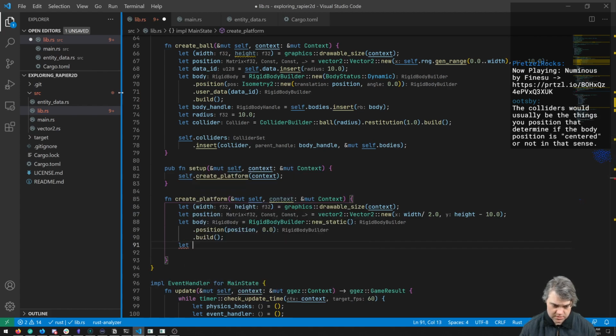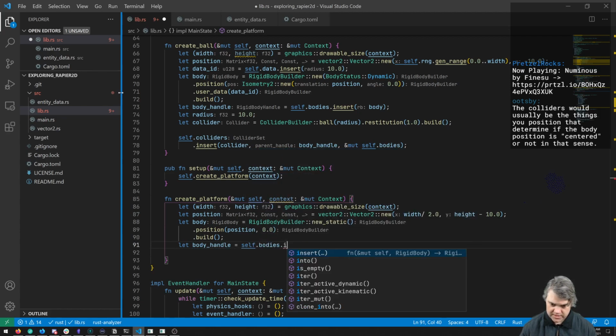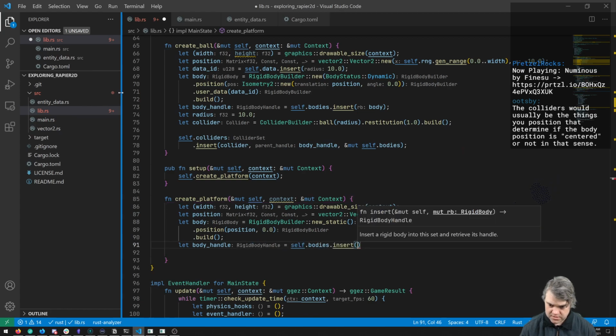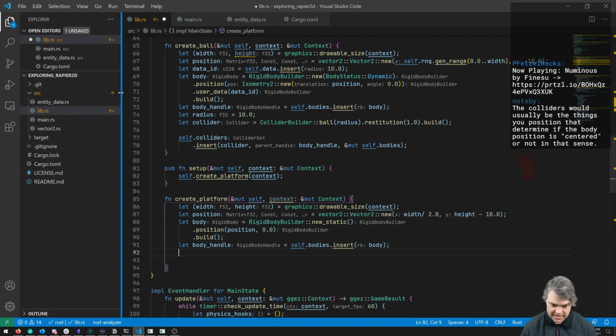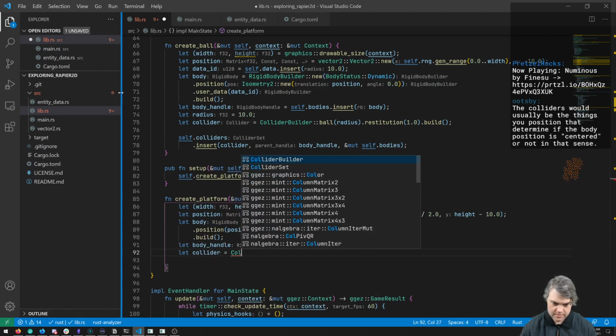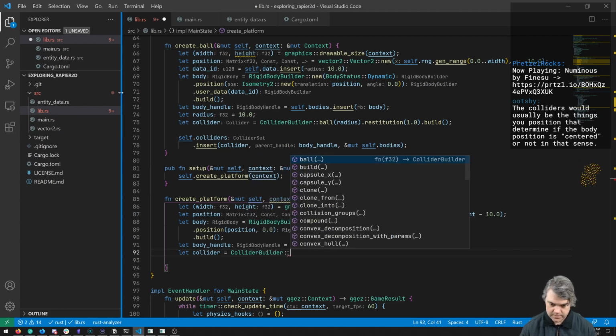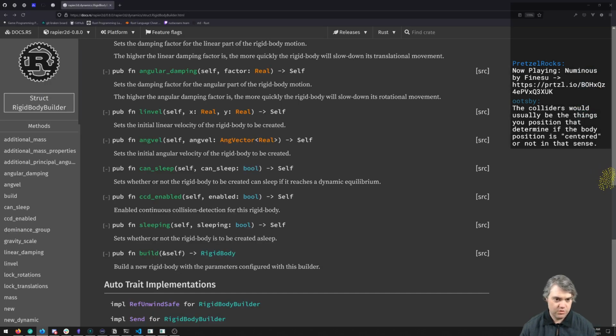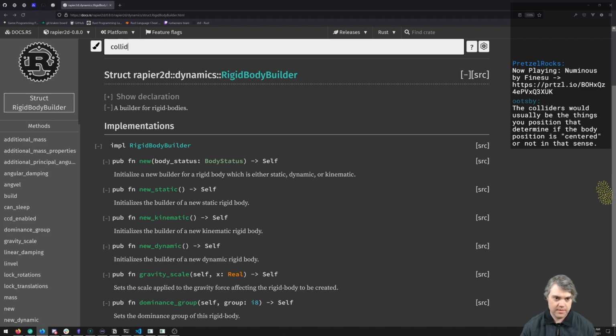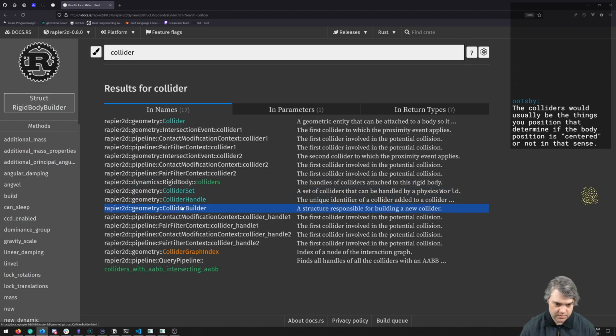So body handle, bodies, insert body. So that gives us that. Now we want to create the collider. Okay, so collider builder.